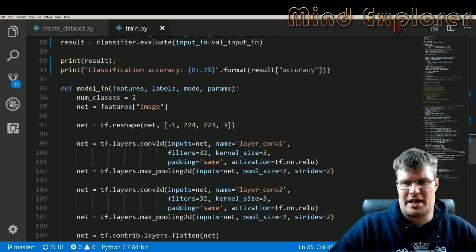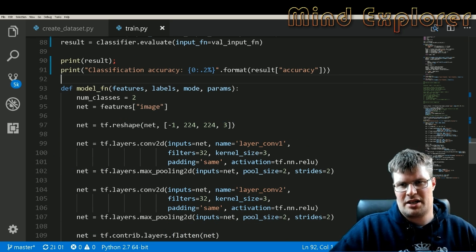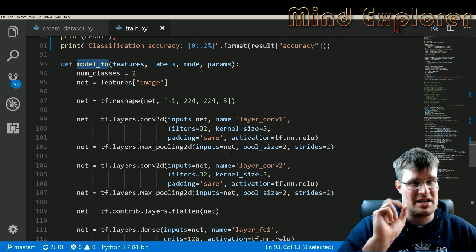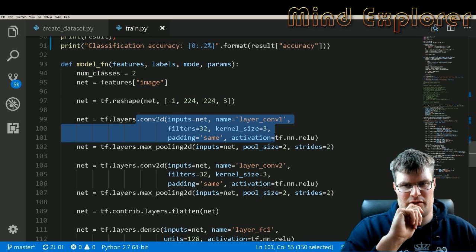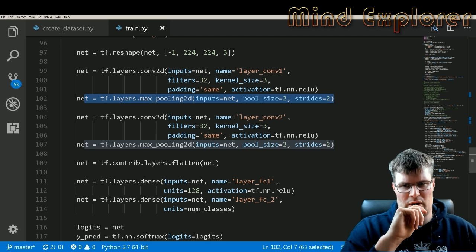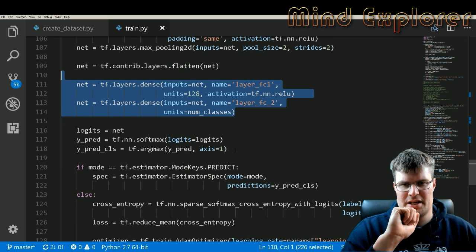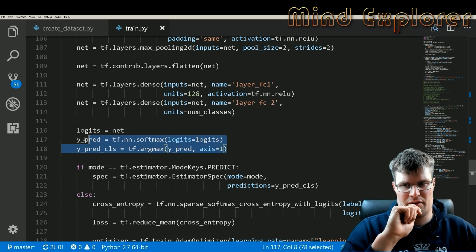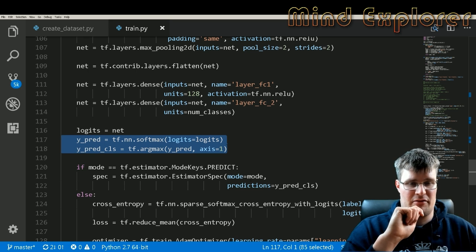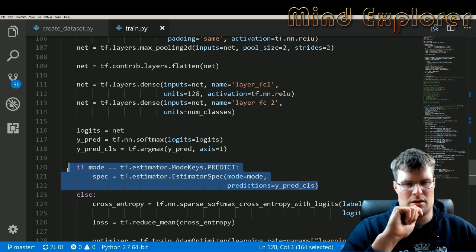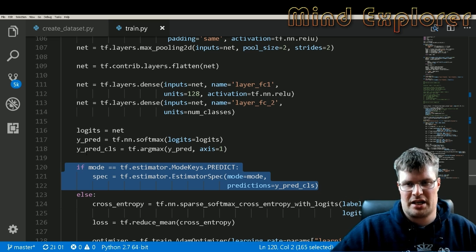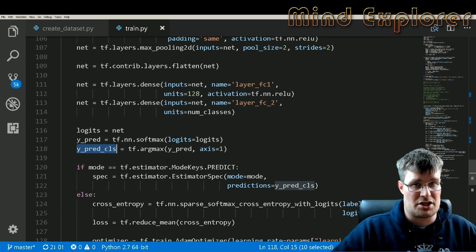So then I wanted to try a little bit more sophisticated model. So I have my model function here, and I set up a network that we have seen before. It's one convolution with some pooling, then a convolution again with some pooling. We flatten the net, and then we do two fully connected layers. And then we take the predictions down here if we want to actually predict something. So this is if we want to go into the predict mode of the estimator, then we need to take out the prediction and the prediction class.